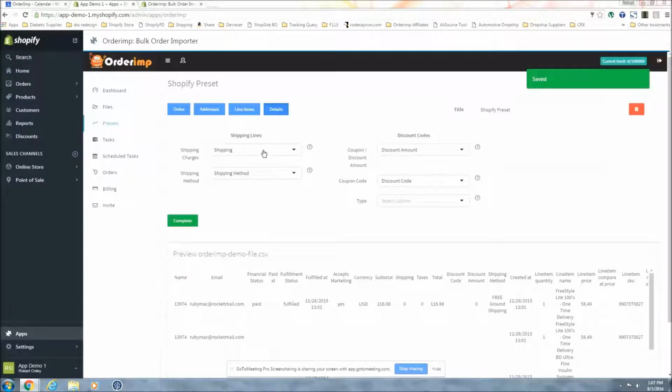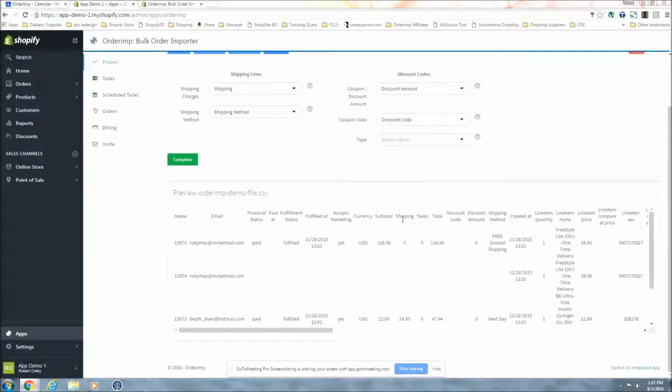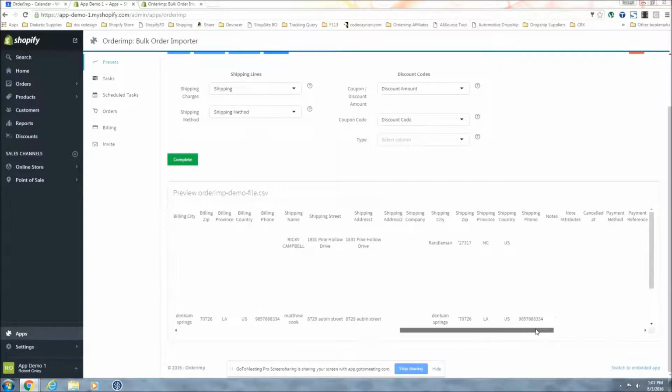And then the last page is just the shipping lines and coupon information. So this is shipping charges, shipping method, the discount amount and the code, the type. We normally don't use it because it calculates it automatically, but it should be there if they had it in their file. And then down here we just show a very small preview. It's really just in case you forget what a field name is called or what's in it, just to look as you're mapping.